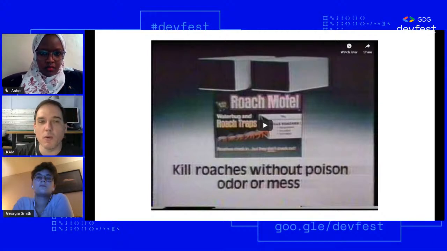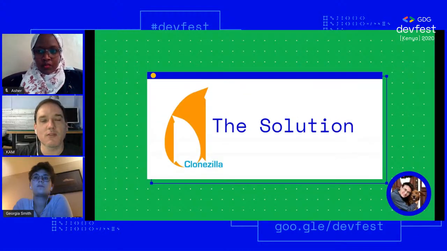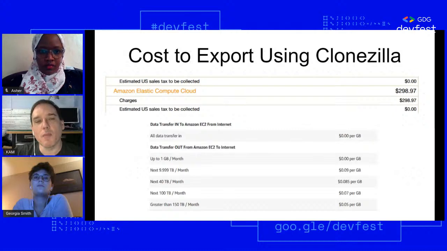And so what we wanted to do is publish the solution that we did. Georgia drove a lot of it and really took this idea to task so that we could get a couple of the machines that we had up on AWS out. I will mention that the technology we're going to talk about is Clonezilla.